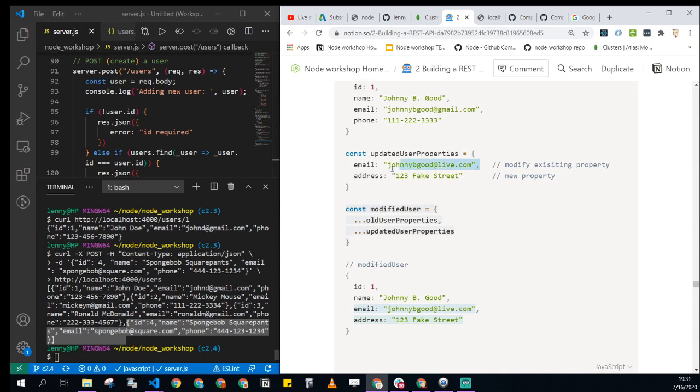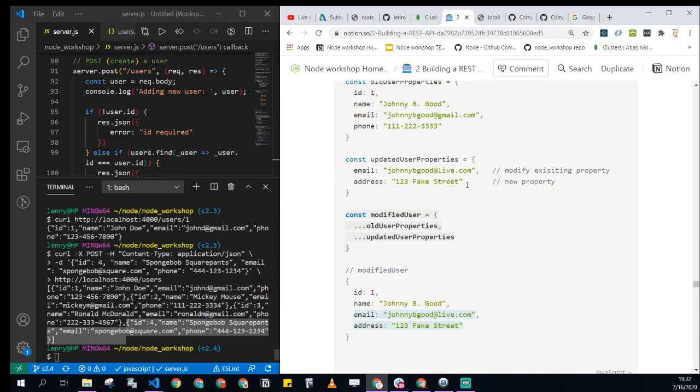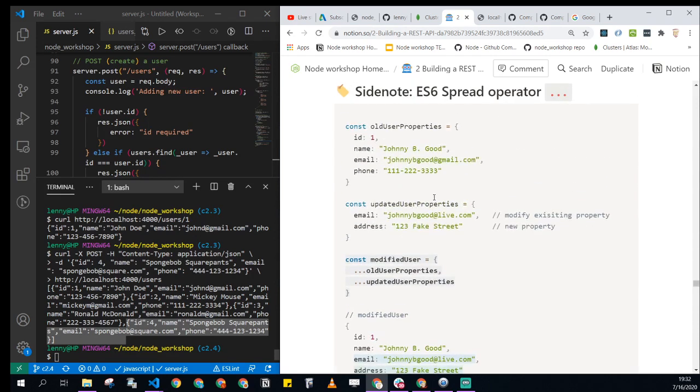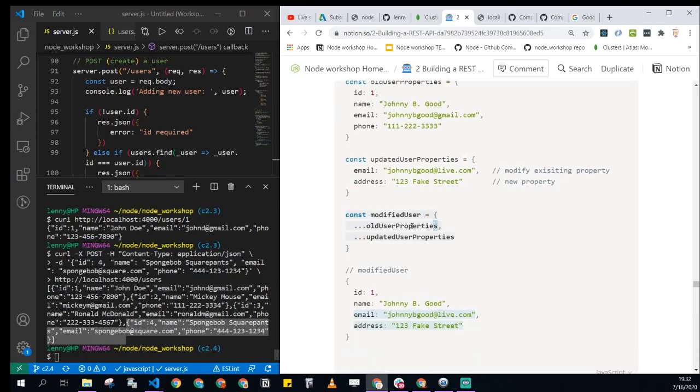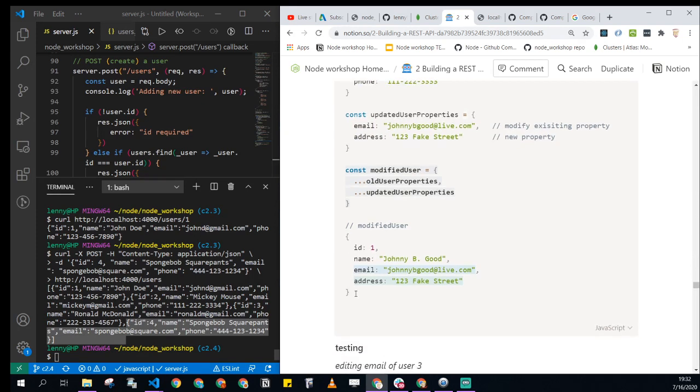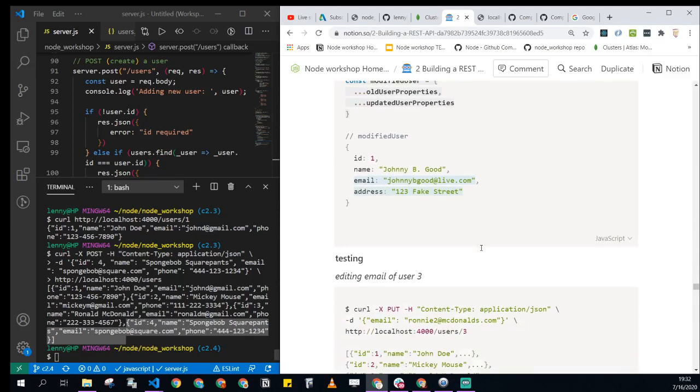So there's an email that has to override the existing email. But there's also a new attribute, a new property address that is not there yet. How we achieve that with the spread operator in ES6, also dot dot dot, is that we spread the old properties and then we spread the new properties. The effect of that is it overwrites the existing keys like email, but it adds the new keys like address. So you end up with this nice updated object, keeping the old attributes and the new attributes get modified.